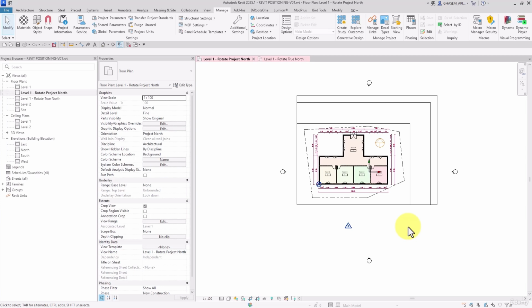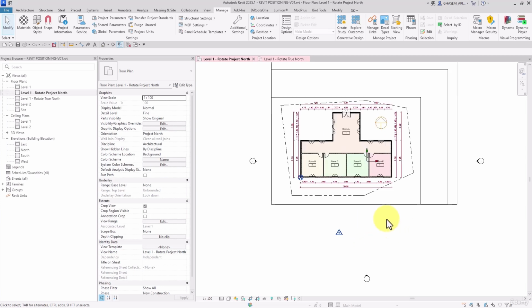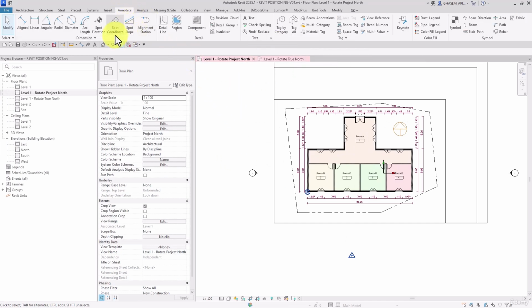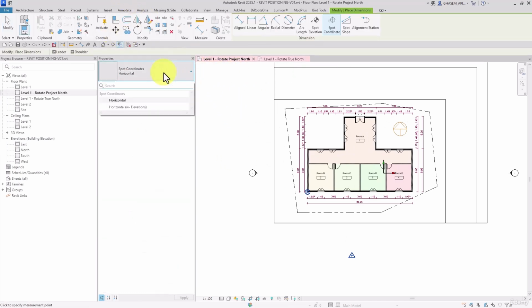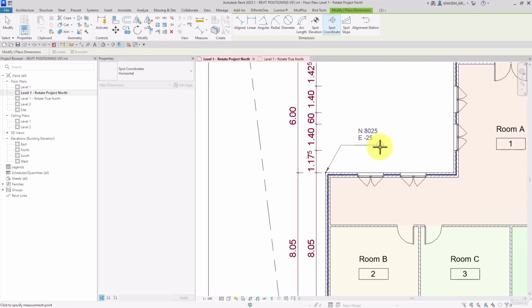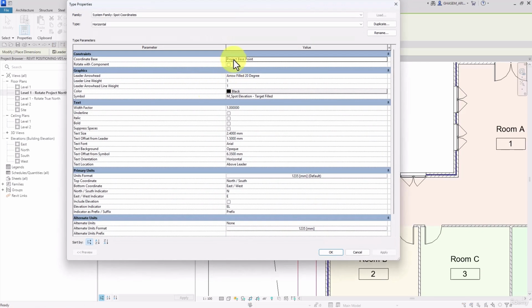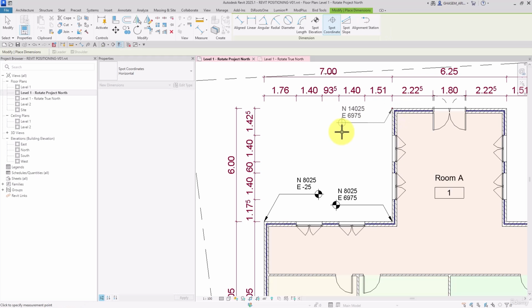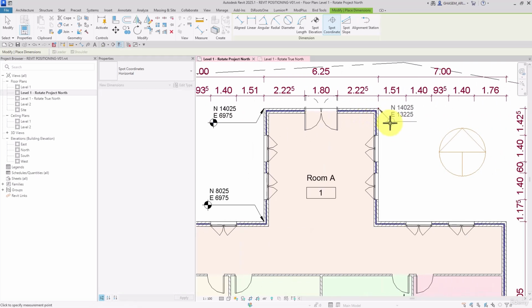In such a condition, we cannot click and drag. So we can use Relocate Project to just move it graphically. Firstly, we open the view, and before using Relocate Project, we open the Annotate tab, Spot Coordinates. We select it, and then we add it here to specify the coordinates of these points based on the coordinates of the project base point. And let me add some spot elevations at the corners.